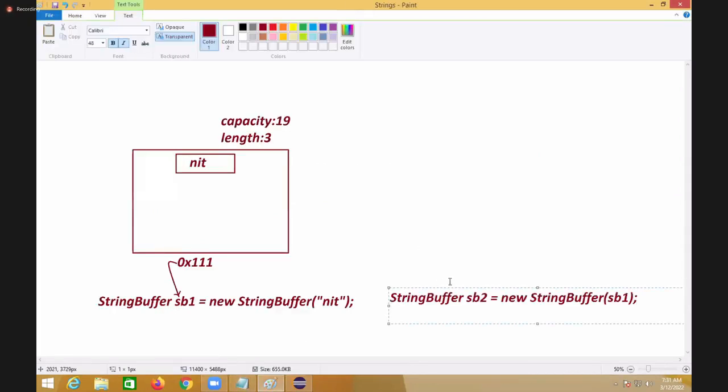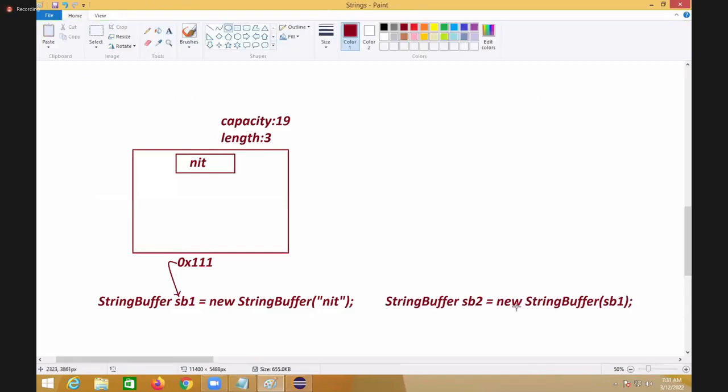Second object I am creating. Now this is a constructor. This constructor will take this SB1. It takes that SB1. SB1 means address. Yes or no? SB1 is holding an address. It takes the address.